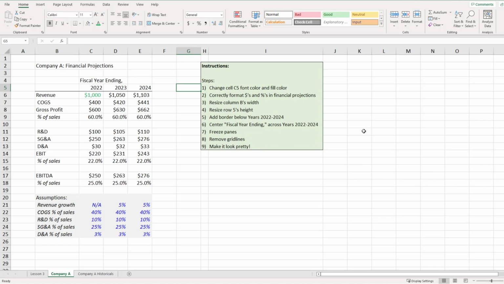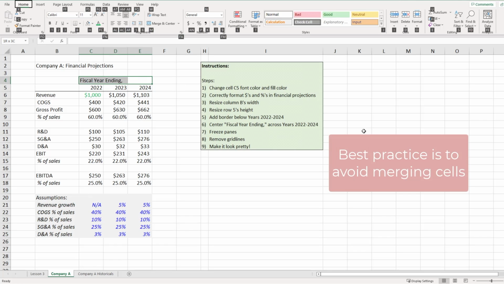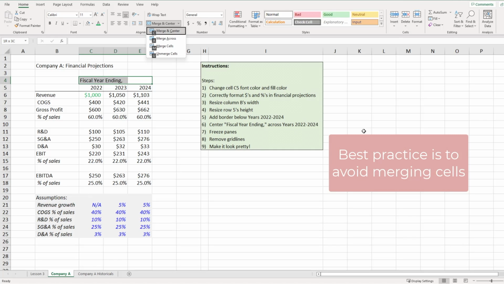Step 6 is to center the cell with fiscal year ending evenly across the years 2022 through 2024. Now, what I see most people do in this type of situation is to merge this cell across the selection. And I'm going to show you why I do not like to merge cells. And so to demonstrate, I'll do that quickly for you.